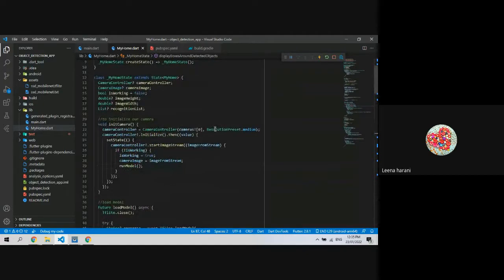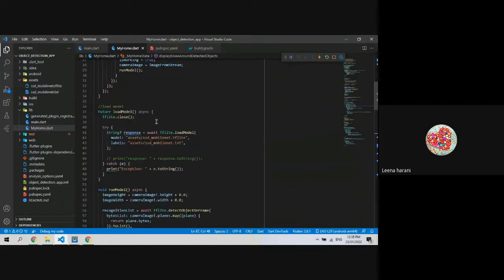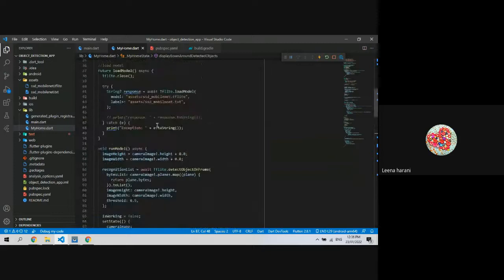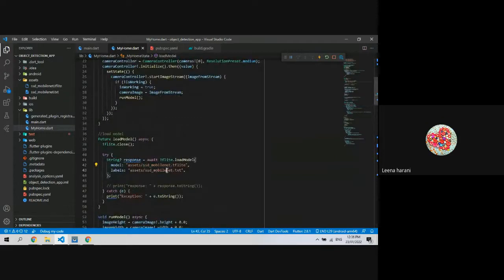So you can create your own model and try this by changing the assets here and changing the name of the model in the load model. Here you can change the name as well and try different models.